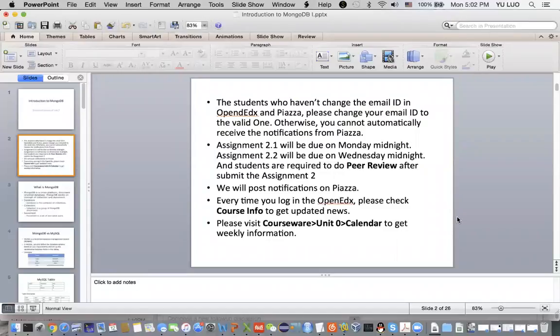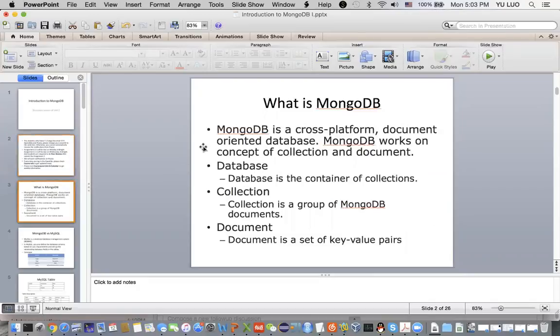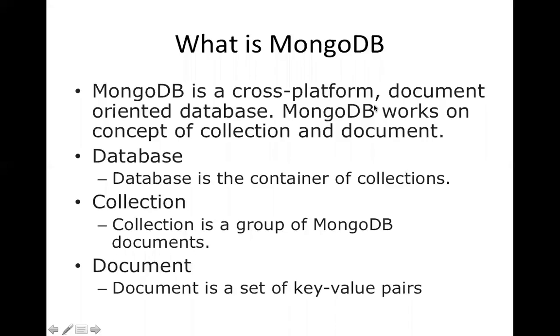Also, if you want to get the weekly to-do list, you just go to the course info on OpenEdX. Every week we update an event to tell you what you should do for this week. And you can also go to the calendar, in the courseware. You can get some deadlines there. There are some events posted on the calendar. You can check it and find more information. So let's go to our slides.